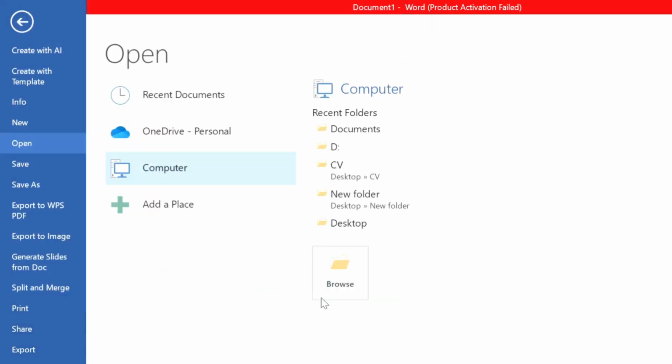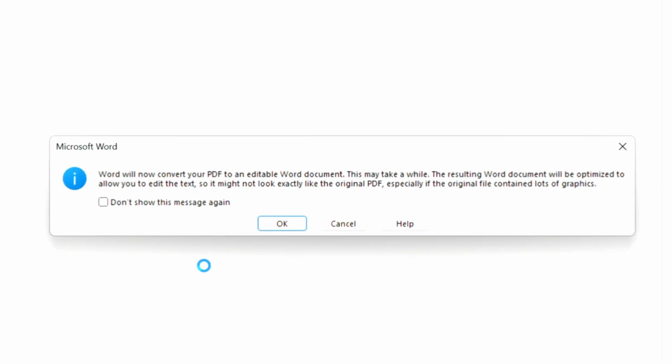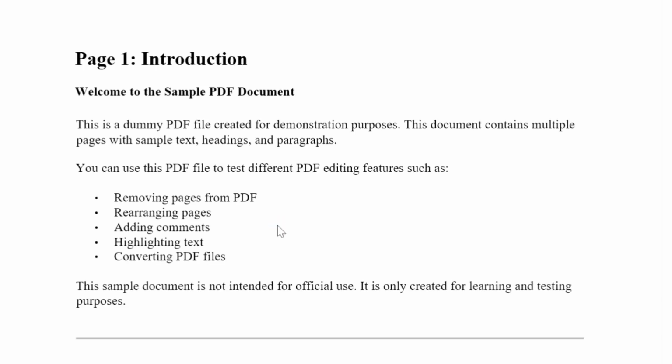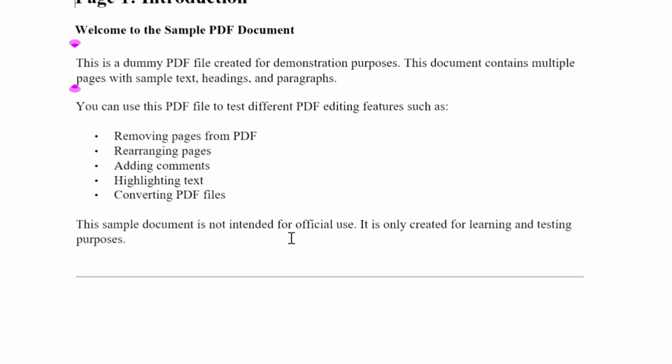Word will display a message explaining that it will convert the PDF into an editable Word document. Click OK to continue. Word will now process the PDF and convert it into an editable document. Depending on the PDF, some formatting, images, or layouts may look slightly different from the original.